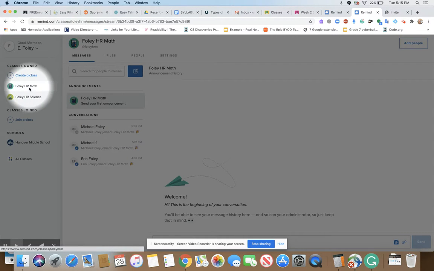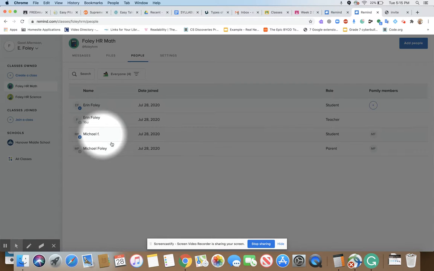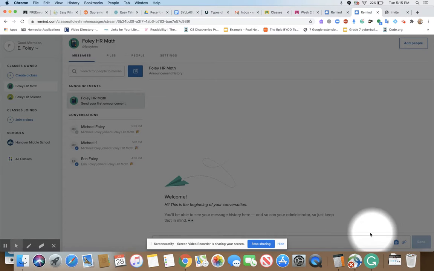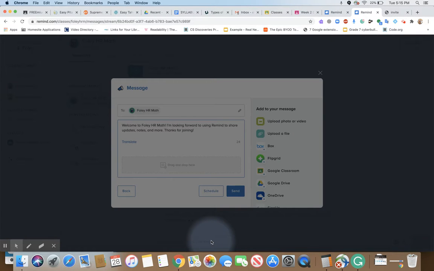So I'm actually going to go over to my math class just because I already have people set up. If you click on people, you can see that I'm the teacher, and then I have 2 students and a parent. So anyway, if you click on messages, and then from here, what you can do is type in your message. So you just click in the bottom of the screen, and then you can put your message. So something like just a reminder that your second discussion prompt is due tomorrow.